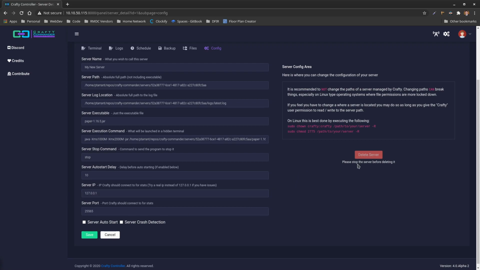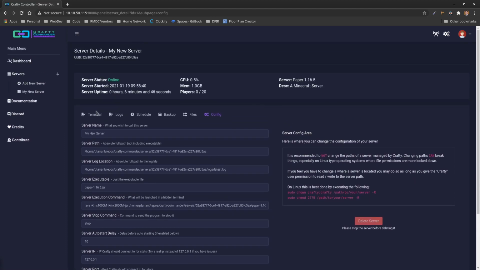You can't delete the server because it's currently being run. It is recommended not to change the paths because changing the paths can break things. But if you know what you're doing, that's great. Notice that everything has to be owned by the user Crafty. So these are the commands that you would need to run if you needed to change that, because we answer that question a lot.